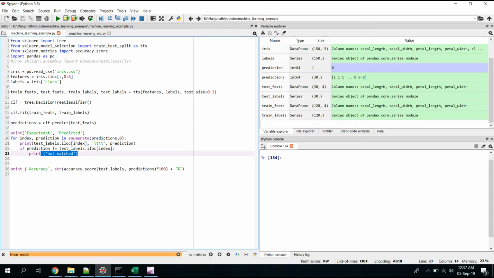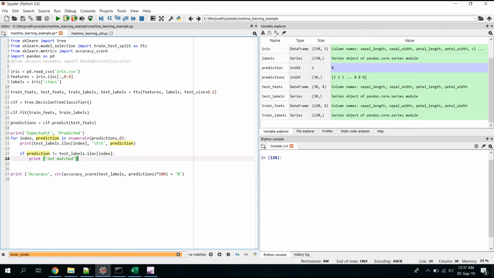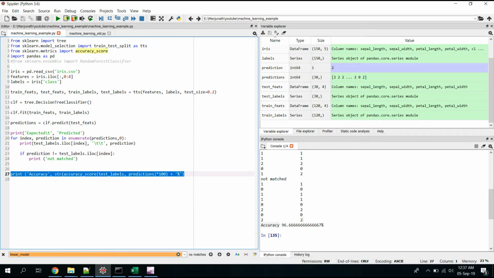I've added a print here saying if the prediction and the test label don't match, then we print, so that it is easier. I ran the code, and for this line it did not match, and hence the percentage is 96. And again, with this one line of code we can calculate the accuracy by passing the test labels and predictions.